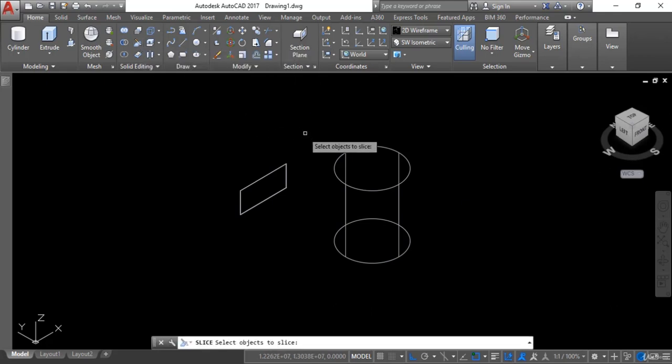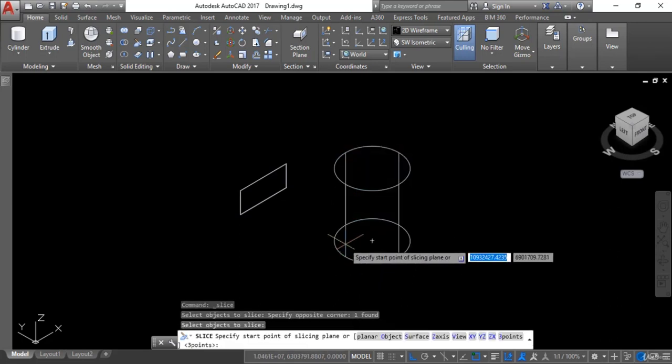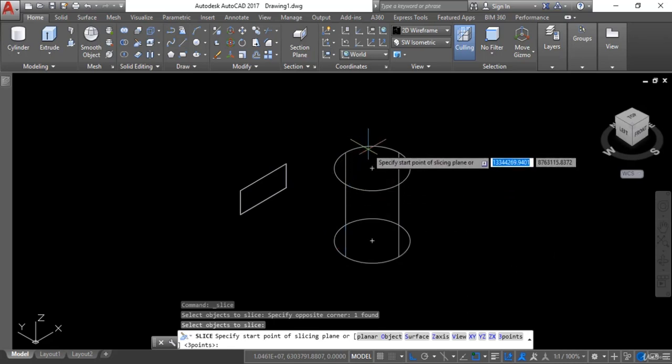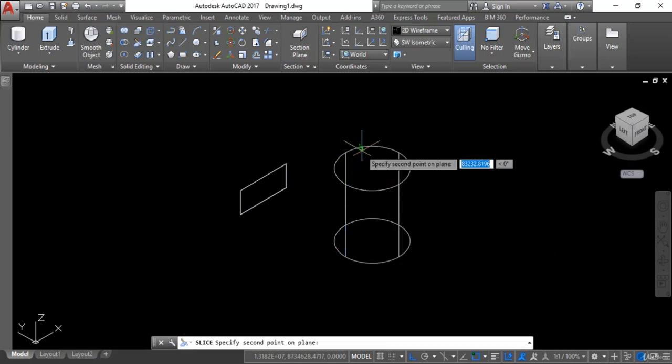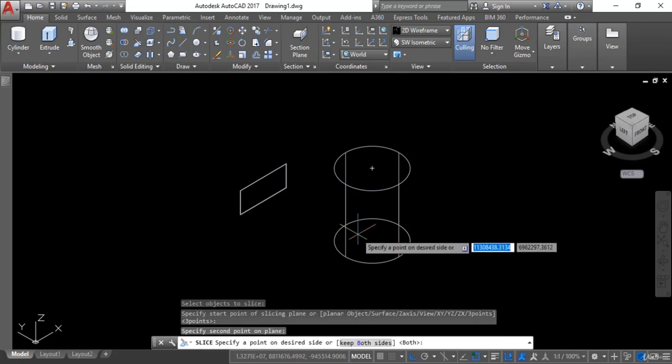I will click here to activate this one. Now it is asking to select the object to slice. I will select this object and I will hit enter. Now you can see it is asking for the start point of slicing. So I will give this point as a start point, and now it is asking for the second point, okay. So I can give any point as the second point. So right now I will give this point, okay.